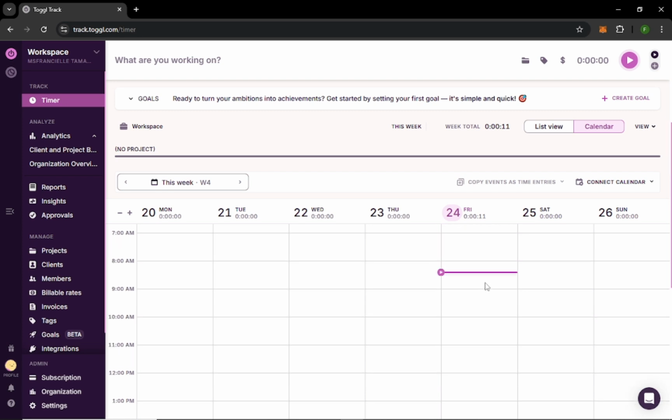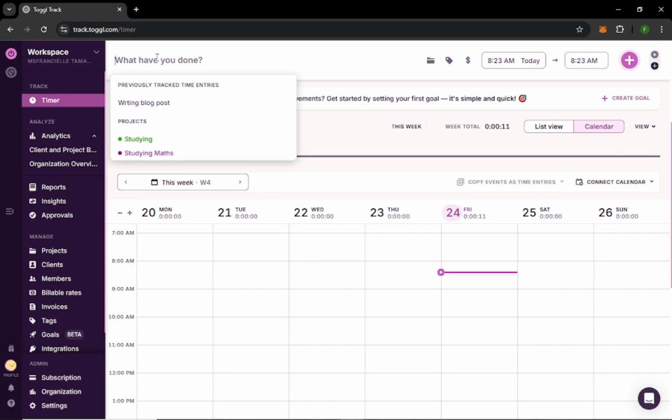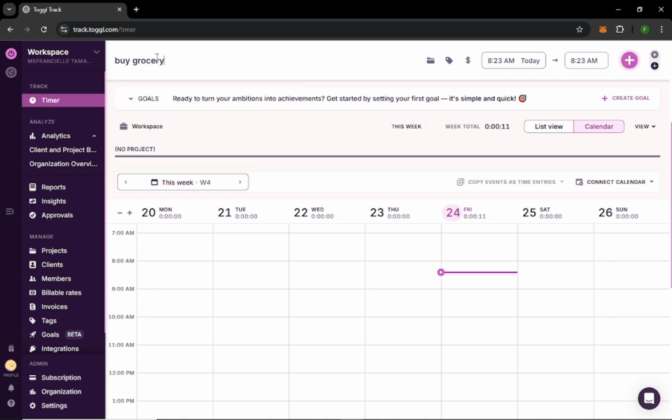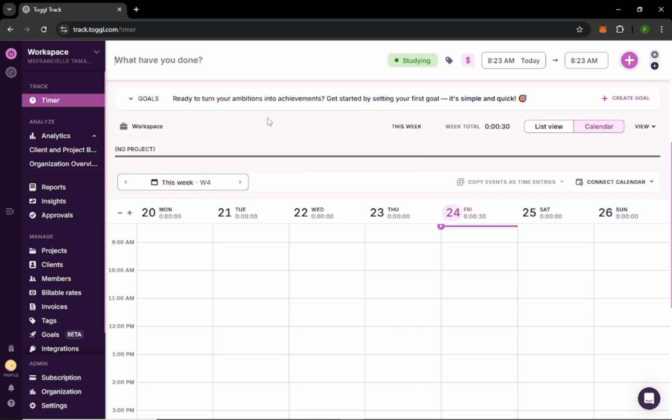And if you forgot to start the timer, don't worry, you can manually add a time entry. Click on the plus in the upper right corner, right here. Enter the task name. And select the time and date and assign it to a project. Okay, for example, I'm going to add this to studying, although it's really not related. So this feature ensures you never miss tracking a task even if you started late.